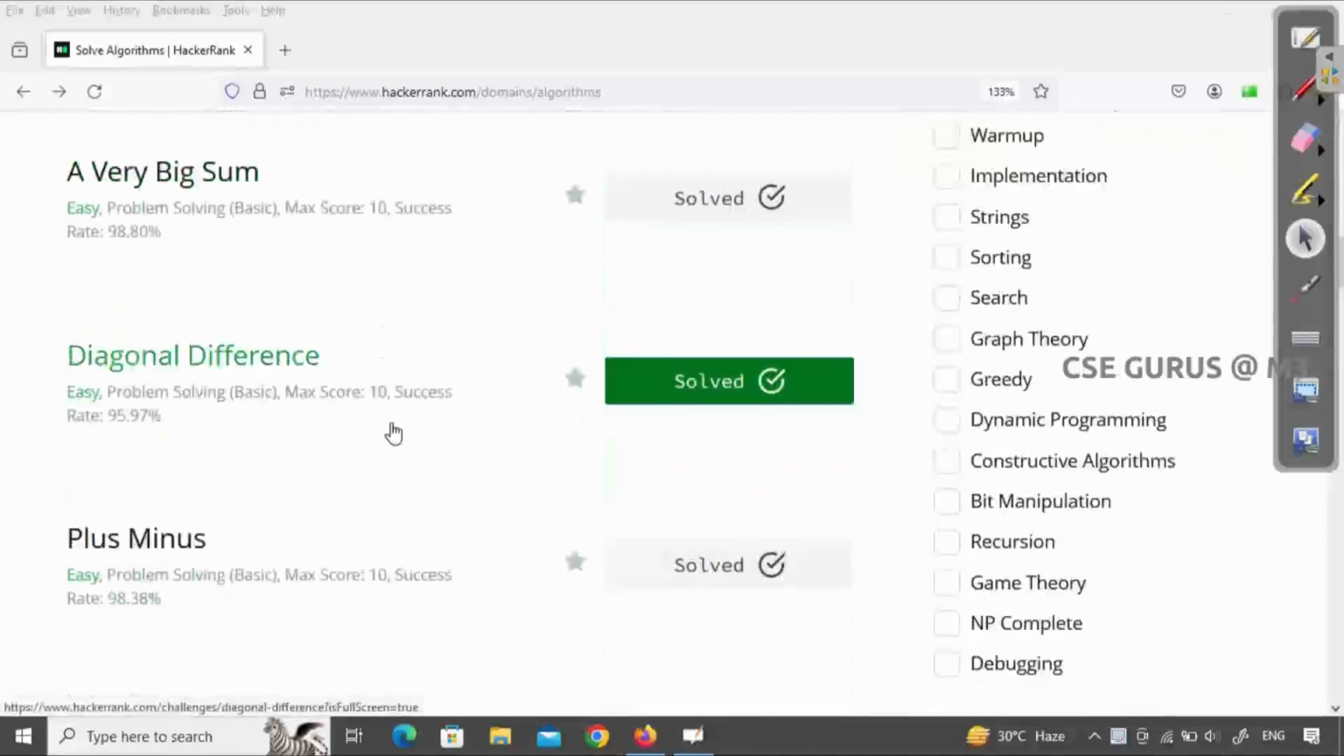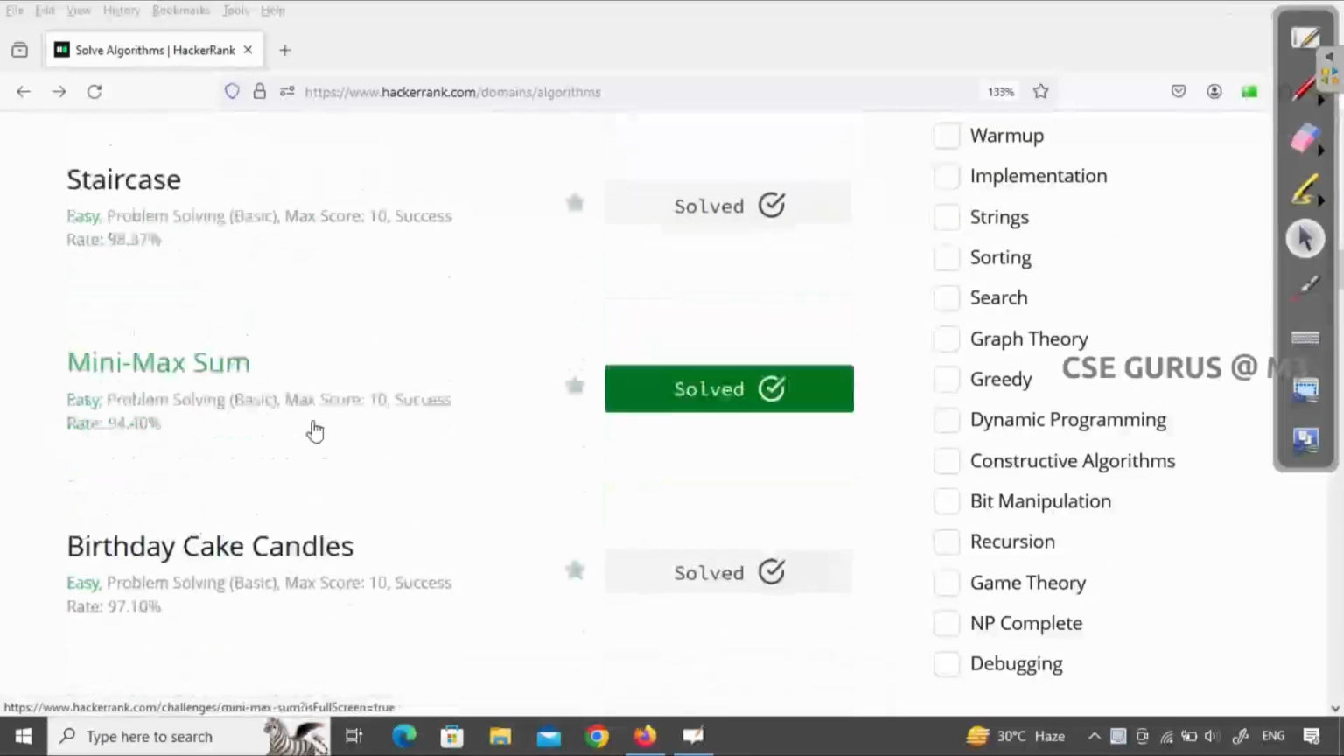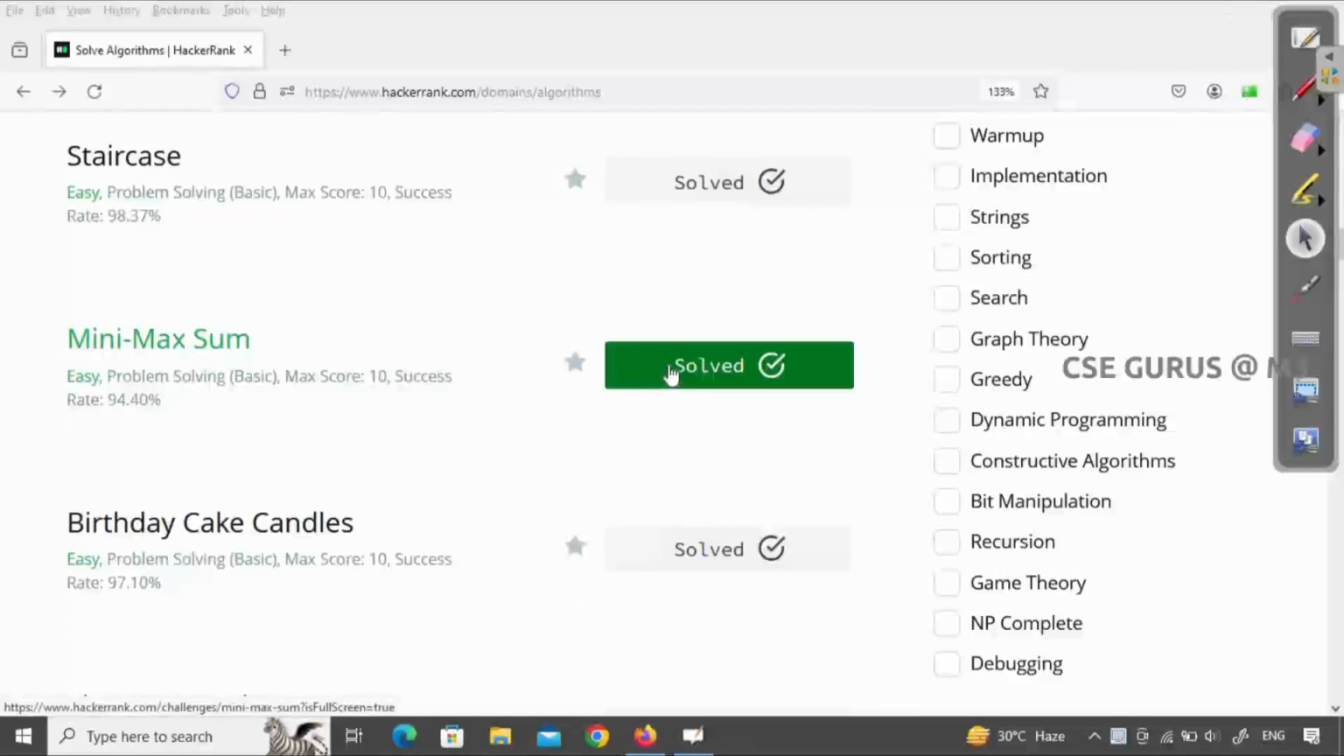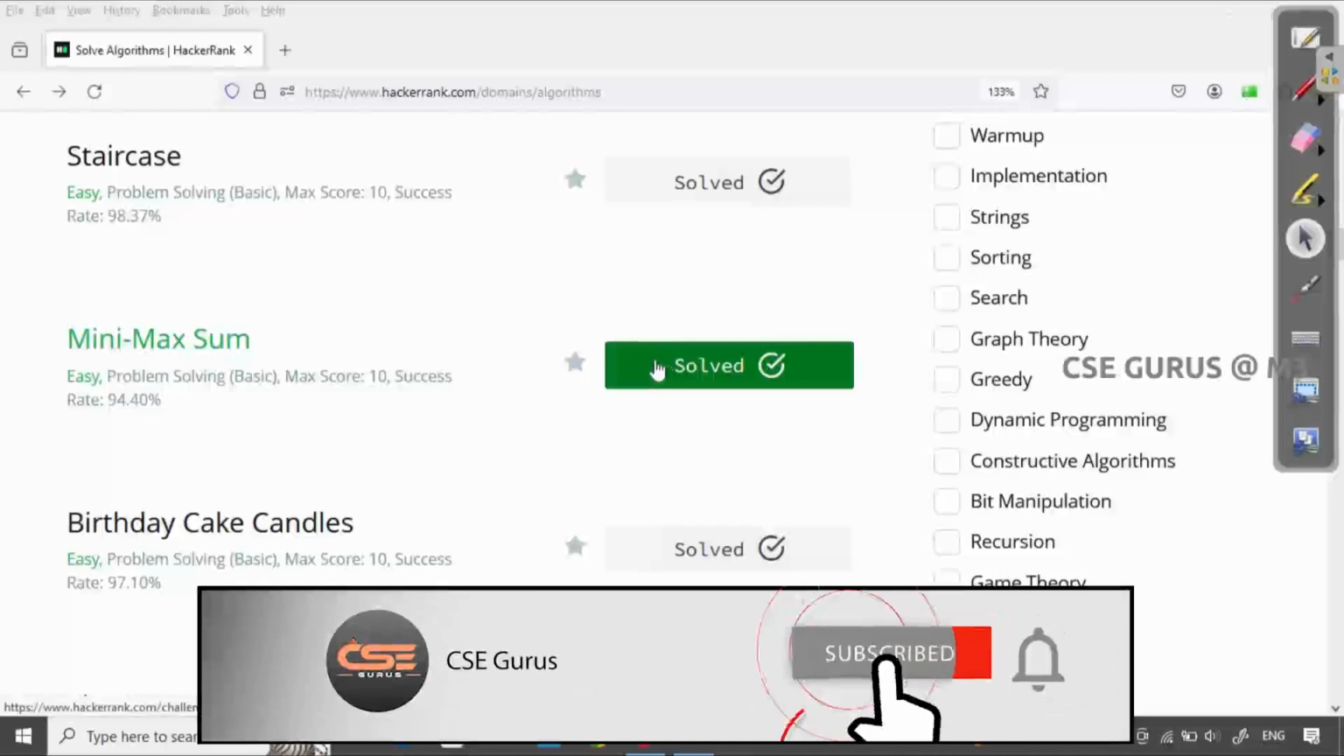Already we have done all of this up to staircase, so we'll go for Mini-Max Sum. This is the question. Anyway, I have given the link in the description. You can open the link.